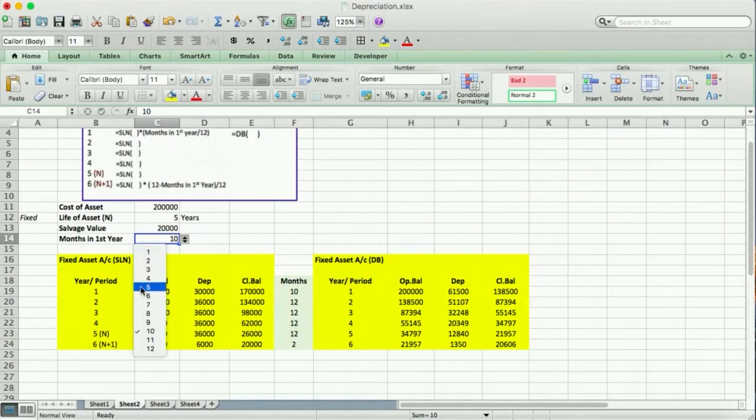So you can change these months in first year, and as you change you will notice that the figures here in my solution also change, right? I have just added a drop down here. Now, so we have the cost, we have the life of the asset, the salvage, and the months in first year.